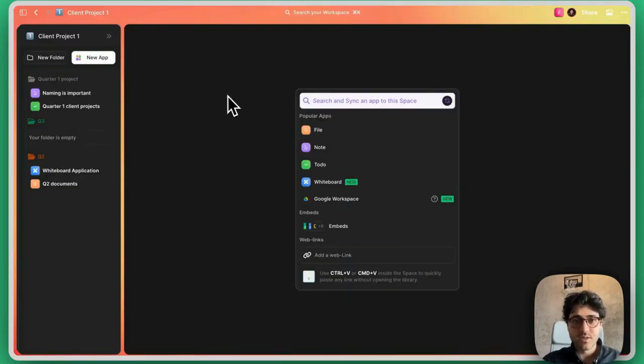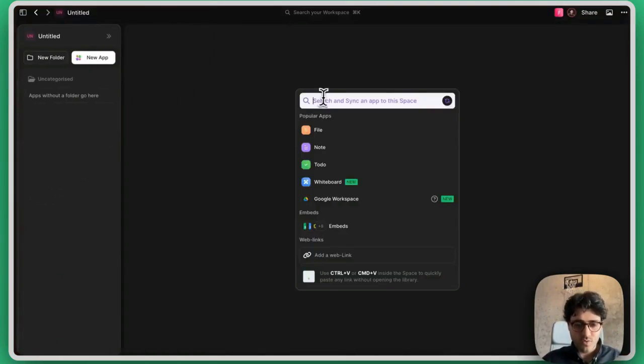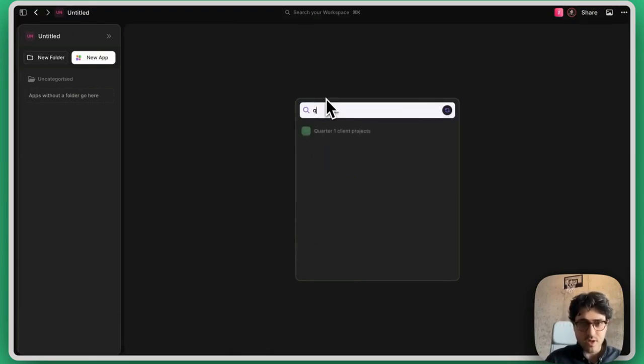And you'll be able to then search all of your apps from the same place with ease. The other thing that's also pretty important is to be able to have the same app in multiple spaces. So let's say you have a personal space and a client space. Now we have Quarter1 client projects here, but what if we also want that in the marketing space? Now we can just write Quarter1 client projects, and it also comes here.